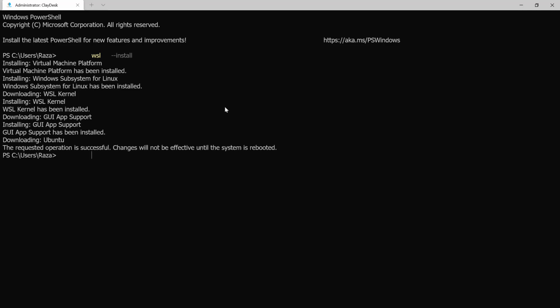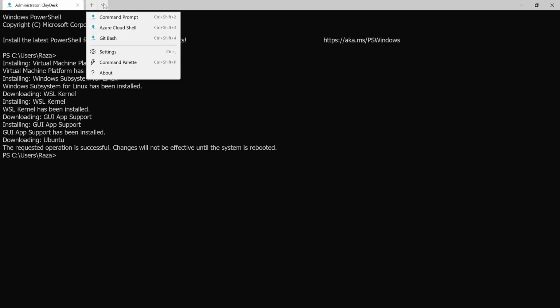All right, perfect. So once it downloads Ubuntu, it says the requested operation is successful, and changes will not be effective until the system is rebooted. So I'm going to go ahead and reboot the system and open up the Windows Terminal again, and then we'll see what the changes actually are. We should see a change in this menu somewhere. All right, so we'll take a look at it. Let me go ahead and reboot and come back.